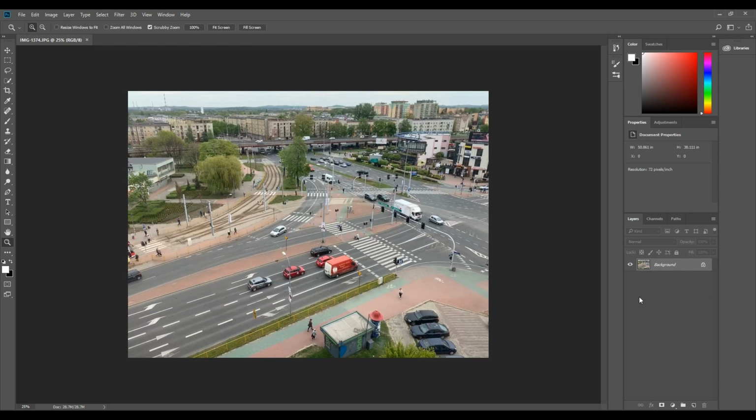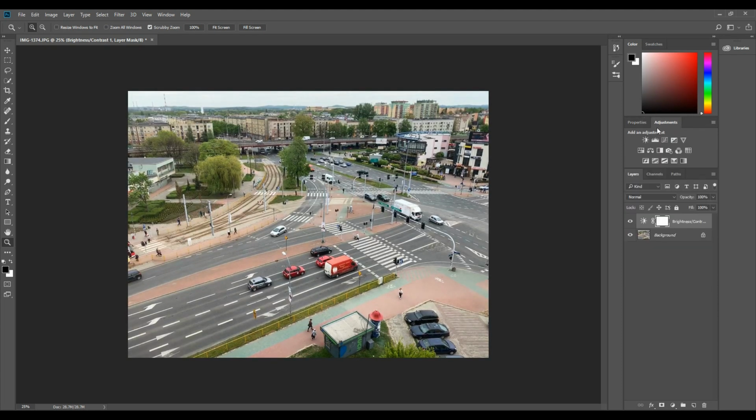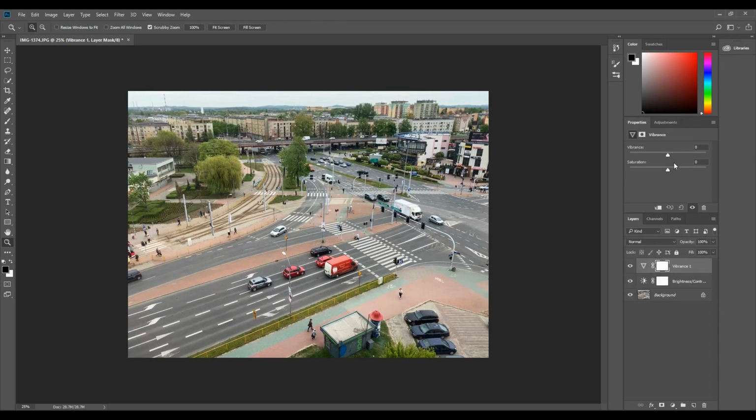So let's open the image we want to edit. Let's start by adding some contrast, personal preference. Then add some vibrance and saturation, also personal preference for the amount. The world of miniature toys is usually more colorful.